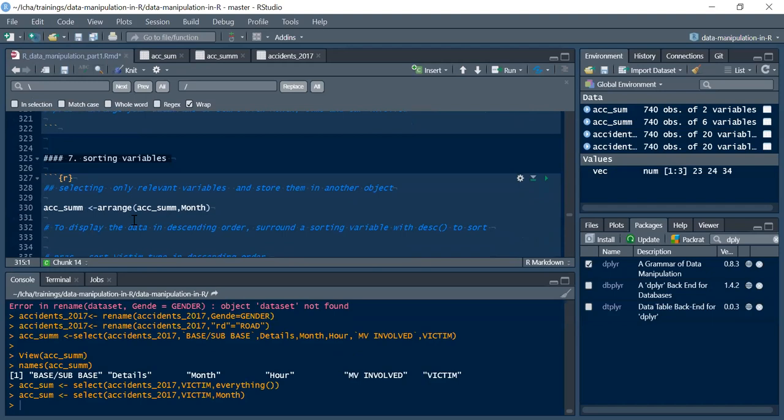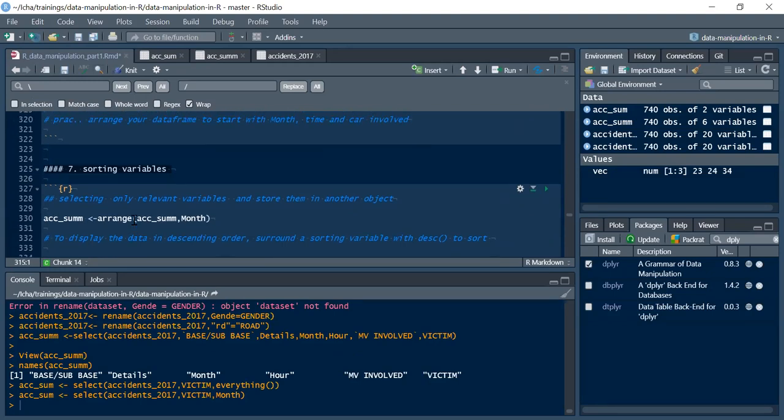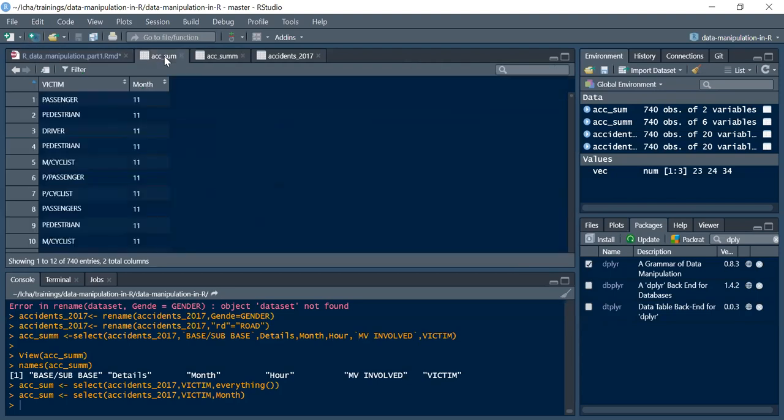So the other thing is, maybe you just want to sort your data. For example, you're sending a summary, and in that summary you have, let's say, names. Let me just take an example of this. You just want to send this summary, but the column victim is not sorted. Like we have maybe passenger, cyclist, pedestrian, driver, but maybe someone might want to have a look at how many passengers have been victims of accidents. So you will need to sort this column.